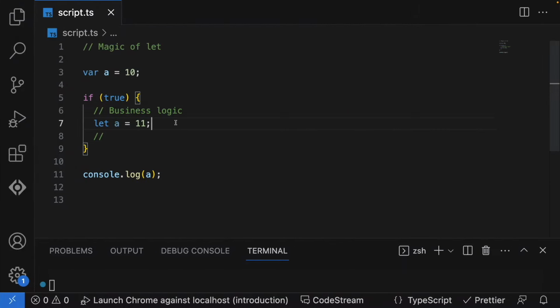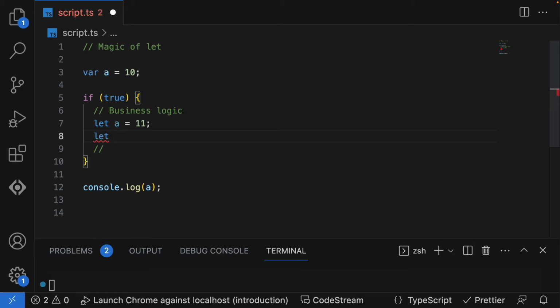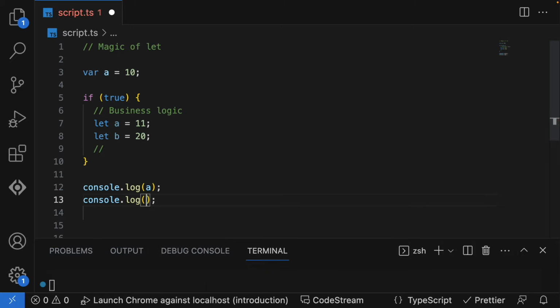Okay, so interestingly, we'll also try to create one more, b equals 20 here, and I'll just try to access this b over here. Can I access the variable b? I'll just pause for a minute and wait for your answers.